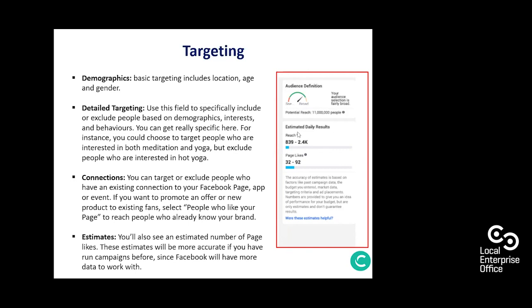So what it's telling me here is the estimated daily results. We'll reach somewhere between 839 people and 2,400 people. And in this particular ad example, it will result in between 32 and 92 likes daily. So in terms of this example, it's targeting engagement, for instance.